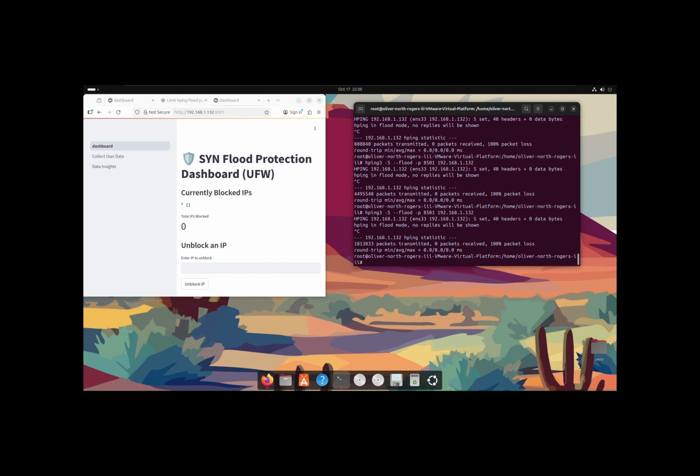So that's the demonstration of how it sort of works together. Yeah, and then we'll stop the DOS by canceling out the HPing script, and yeah, the website will return to normal service.